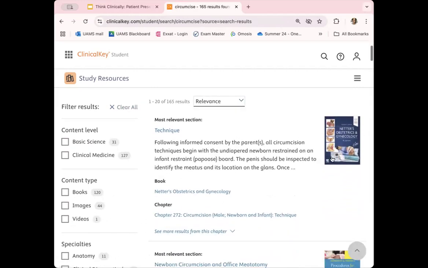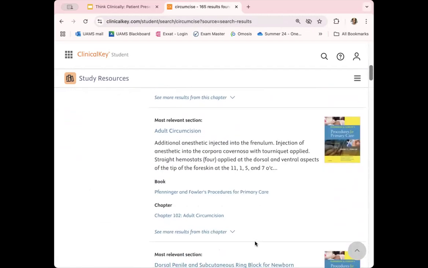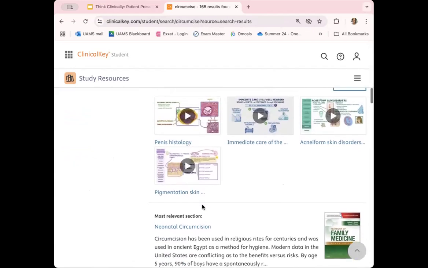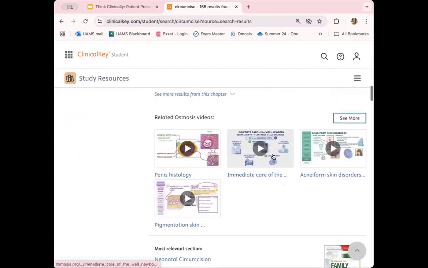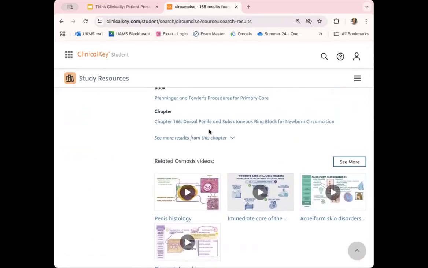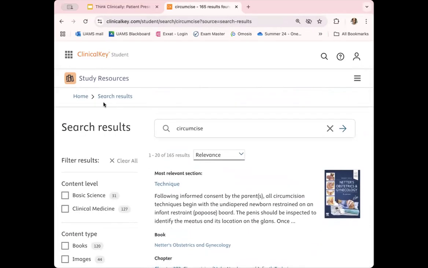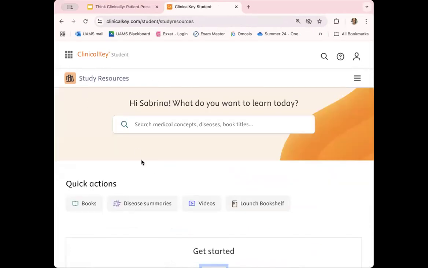And so you can find resources to learn how to do a circumcision. And then also watching videos, whether it is on Osmosis, which is also owned by Elsevier, so they always plug in a lot of their resources. So that's the study resources. I use it mostly for the books and things like that.